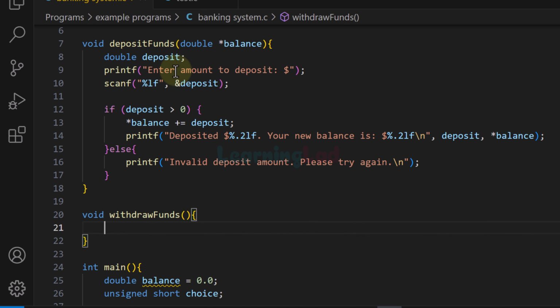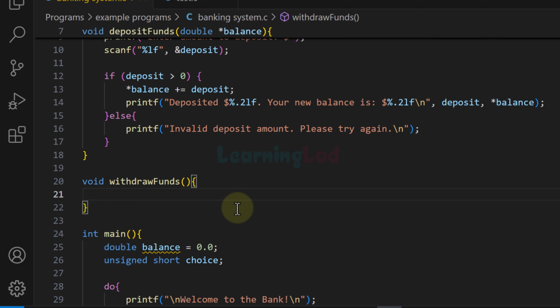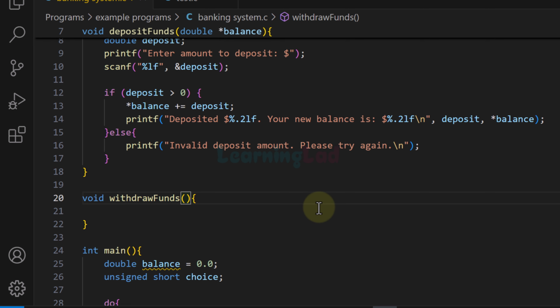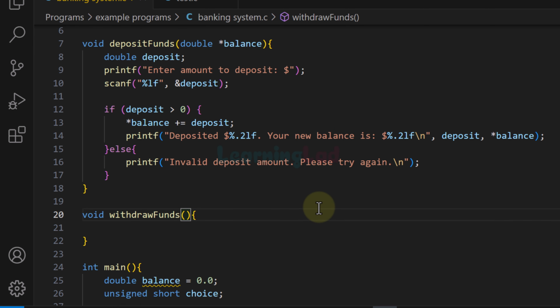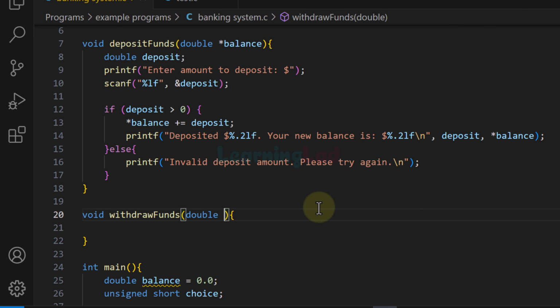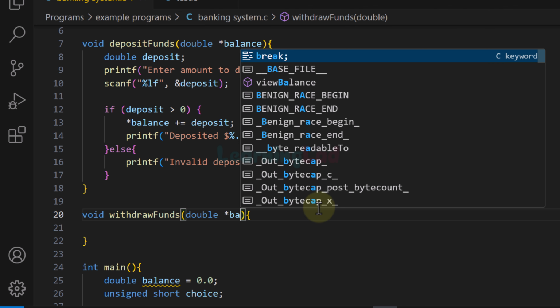And here, similar to the deposit funds, when a user withdraws the funds, his balance will be updated. So in order to update the user's balance, we have to get the memory address of the user's balance variable. So this function will take the memory address of a variable. So it will be double and then a pointer to the balance variable.